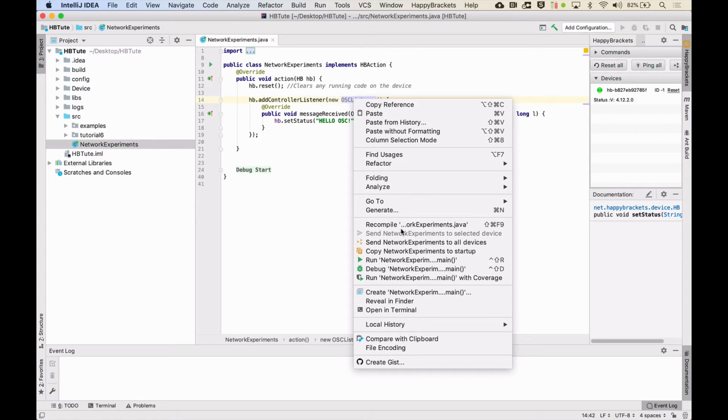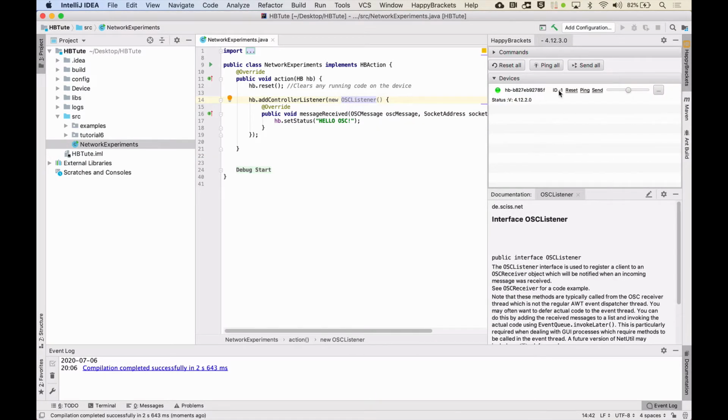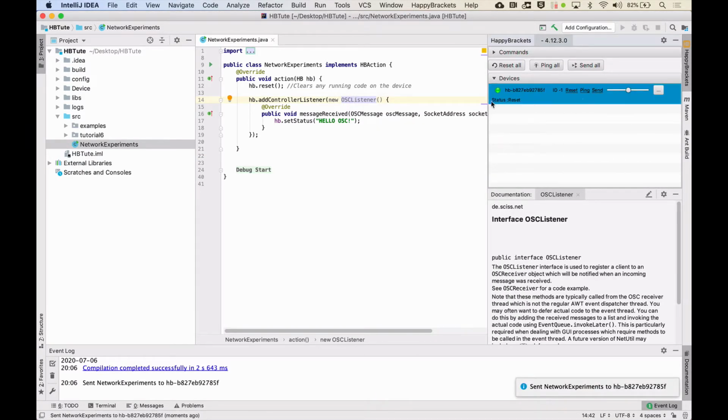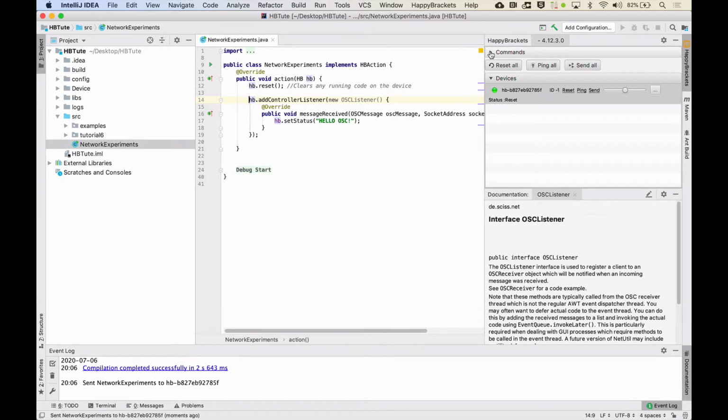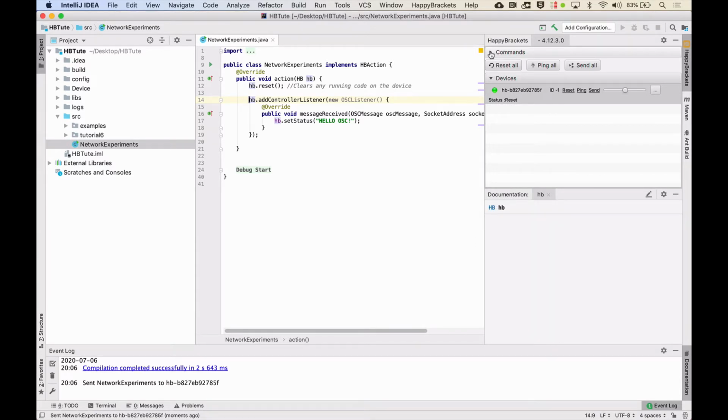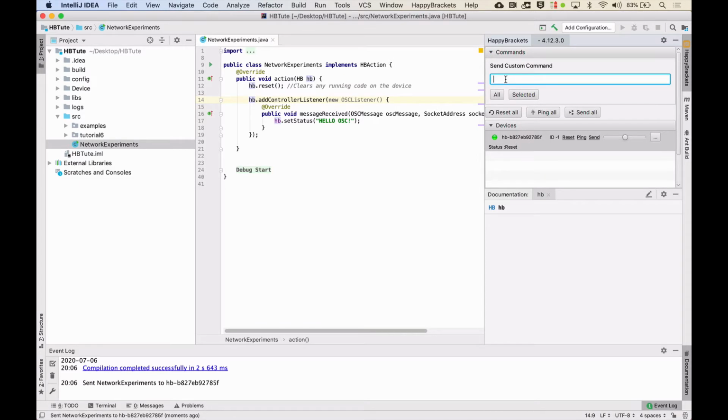So I'll recompile this. I'm going to send that to my external device. Okay, external device, running this code, nothing happening. What a controller listener does is actually quite specific. Up here in the HappyBrackets plugin, we have a little command prompt, and we can type anything we like, and we can send it to either all devices or the currently selected device. So at this point it doesn't matter, I'll say all. And so this message here has been sent to the device, and as you can see, this line of code has been activated. Hello OSC.